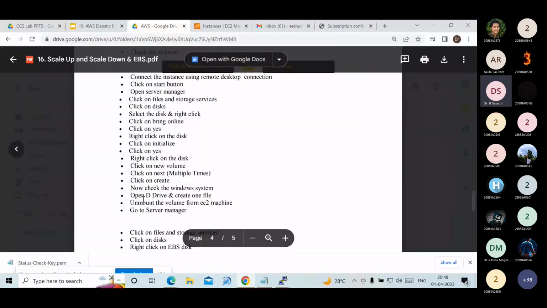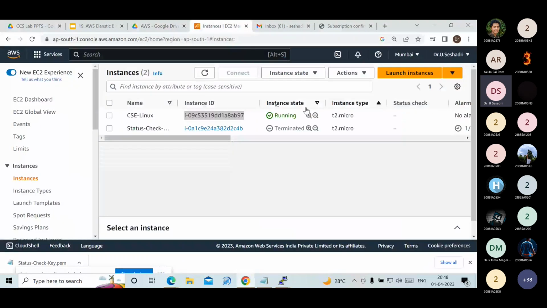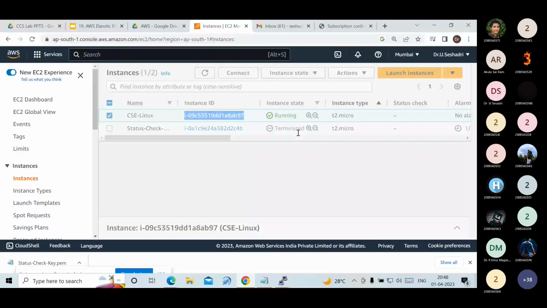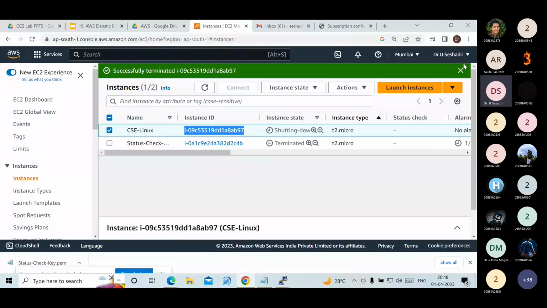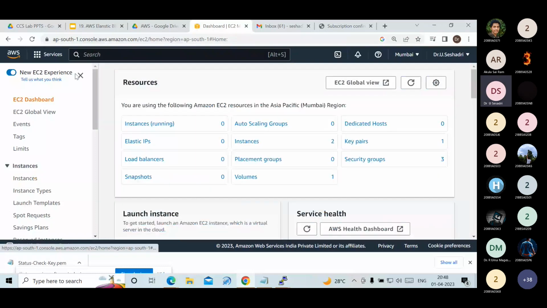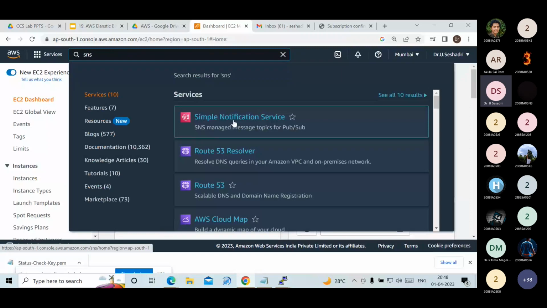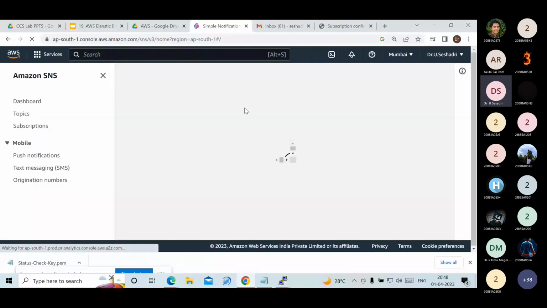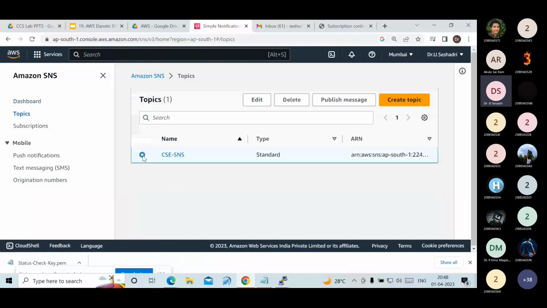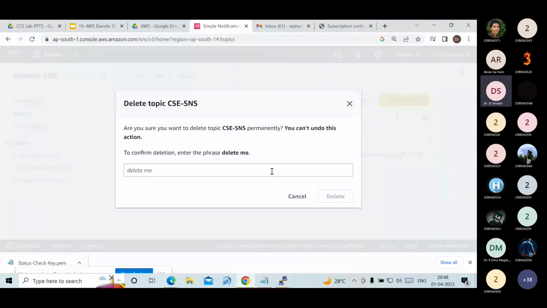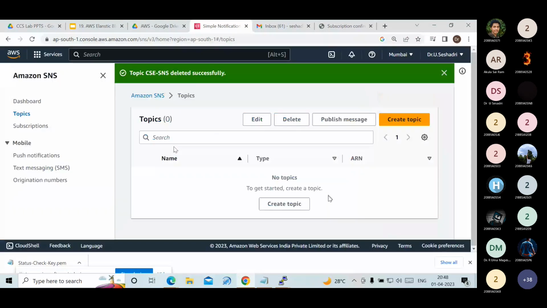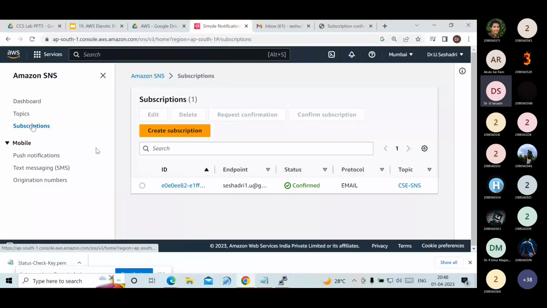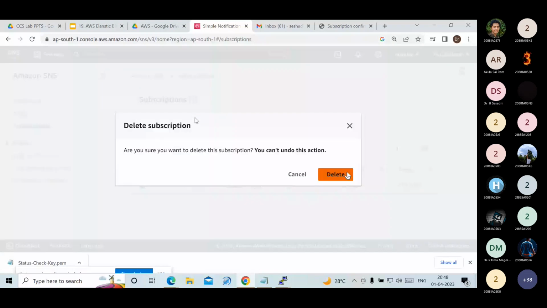Any queries? Raise your hands. Whatever instances I have created, I can terminate. Select this one. Terminate the instance. Terminating. I created the SNS in this session. Go for SNS. Choose the topic. Select, delete. Here we have to type delete me. Delete me. Click on the delete option. The subscription also we have to delete. Select this one. Click on delete. The subscription is also deleted.